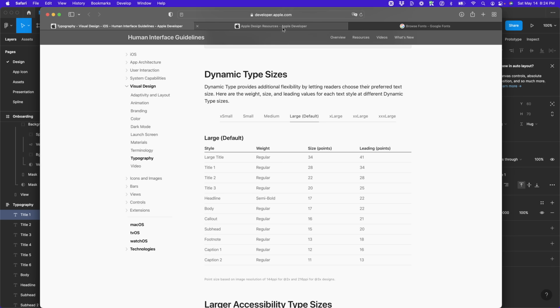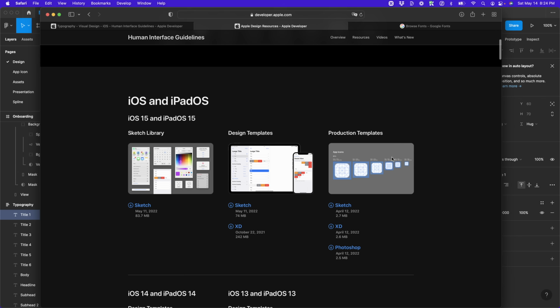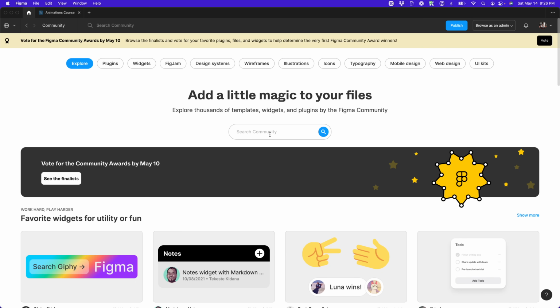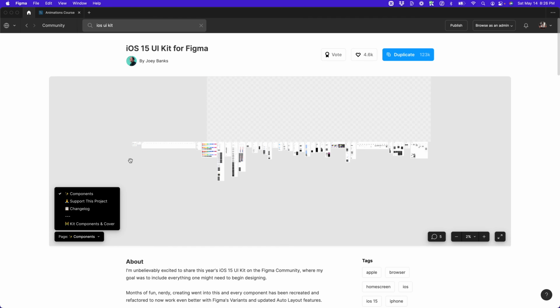Now, if you're not familiar with this, you should definitely download the iOS UI kit in the design resources from Apple. And they have it for Sketch and XD, but also in the Figma community, you can search for iOS UI kit. Then you'll find the one from Joey Banks, and it has a lot of the same design system.